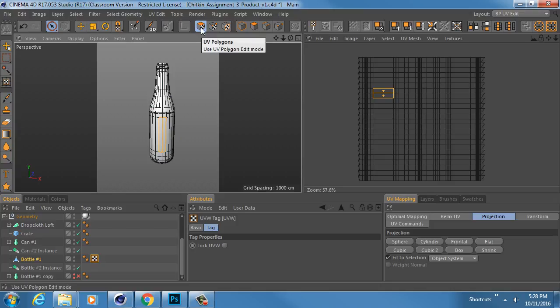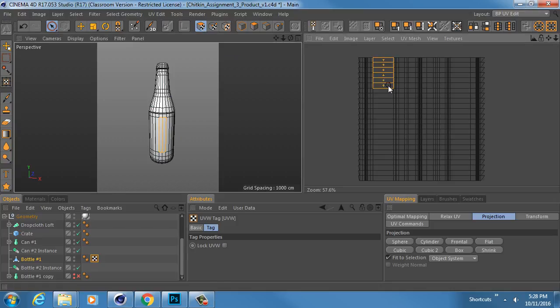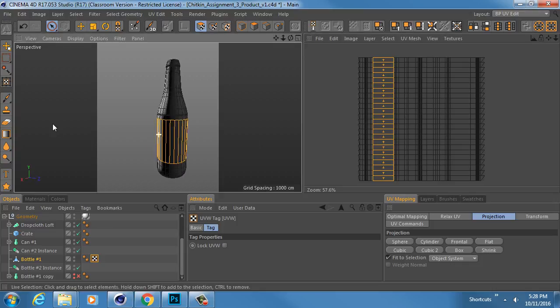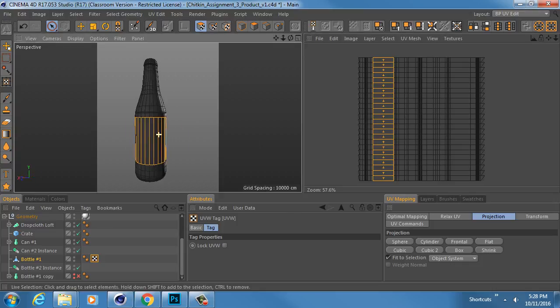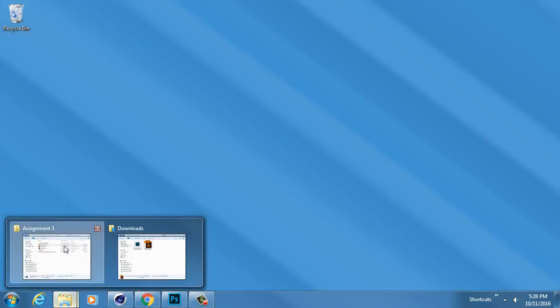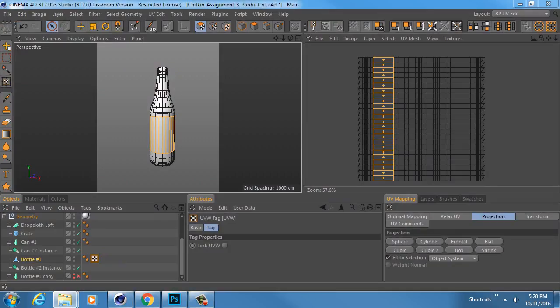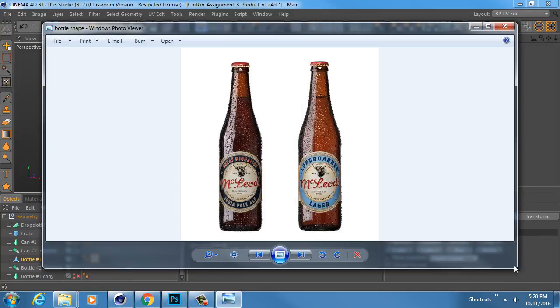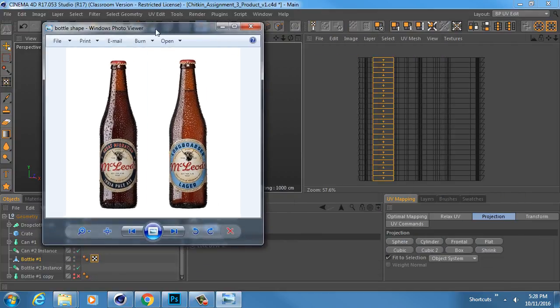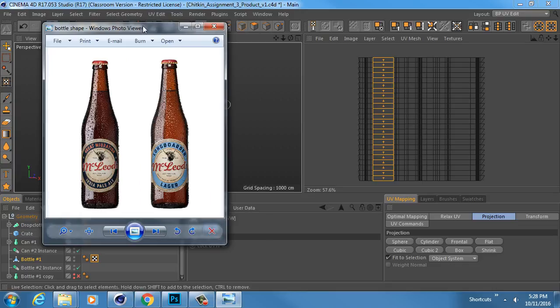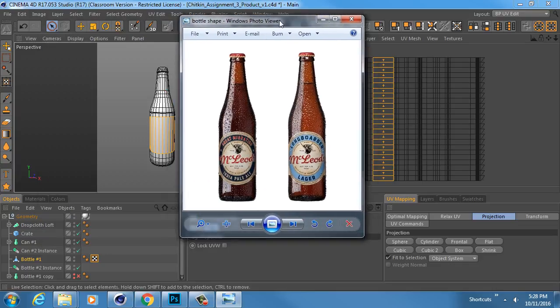So if I switch to the polygon select and I just click and highlight all these, I can see that I just highlighted this ring around this bottle, which looks like probably the prime real estate for where I would want to put my label. If you think of a standard beer bottle, and I will just open up my beer bottle reference, this pretty much looks like where I would want to put my label, more or less.